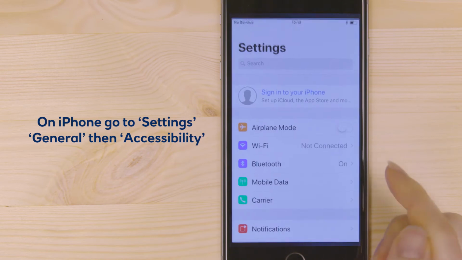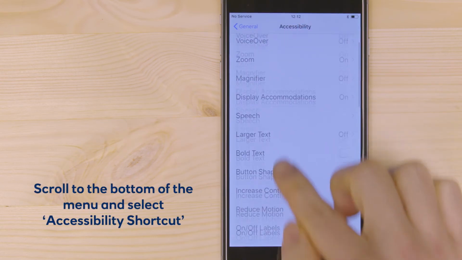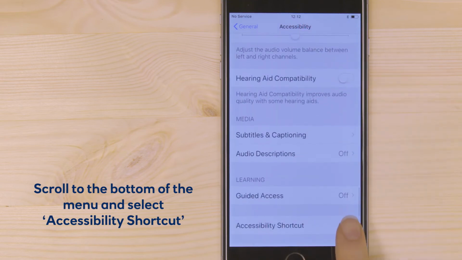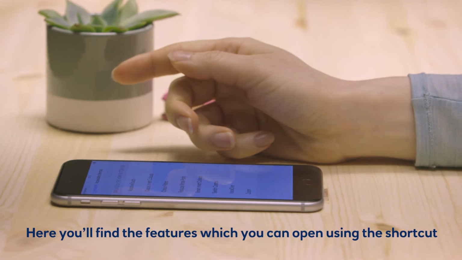On iPhone, go to Settings, General, then Accessibility. Scroll to the bottom of the menu and select Accessibility Shortcut. Here you'll find the features which you can open using the shortcut.